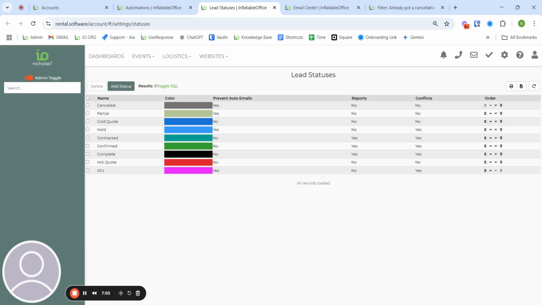Let's talk about a slightly more complicated example that would involve a lead status change. So I also have this status that's called IOU. This is for my customers that I'm giving a rain check to. They weren't able to fulfill their original event date, but we're holding that for up to 6 months. And we're going to use automations to manage that correctly.